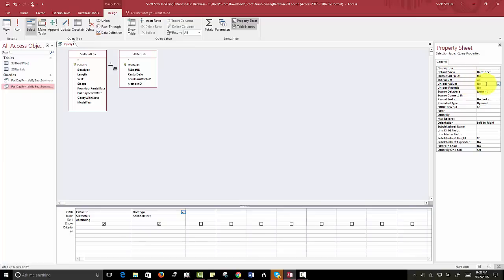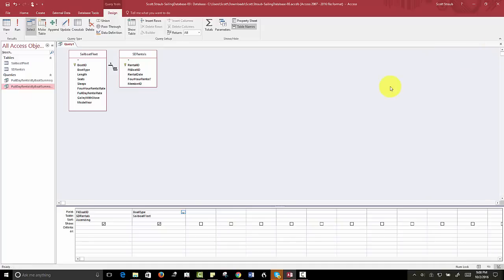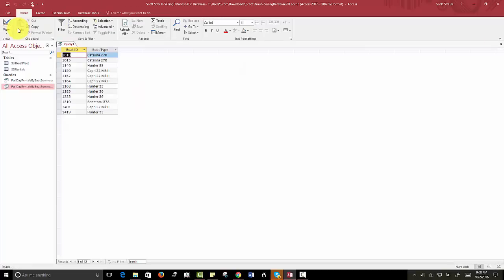Unique values. I click on it. There's a little drop down menu. I make that yes. I need to close the property sheet. Click run. And if you did it correctly, you should have 12 records. 1, 2, 3, 4, 5, 6, 7, 8, 9, 10, 11, 12. So that looks good, and that completes step 13.